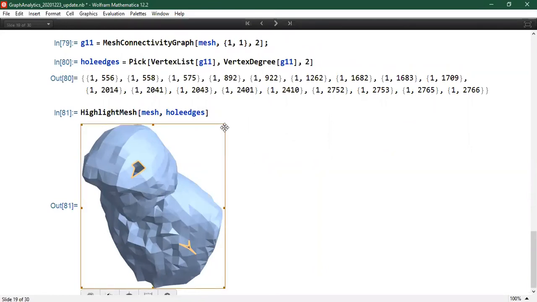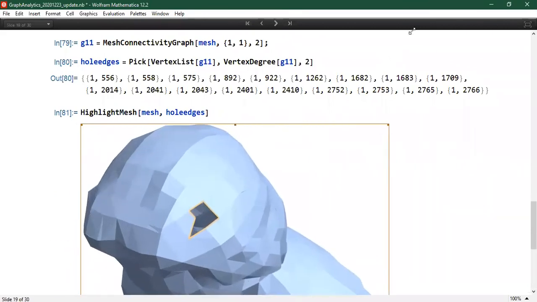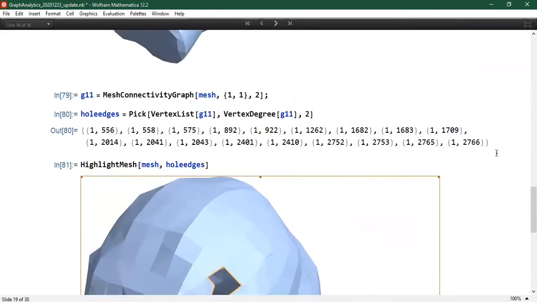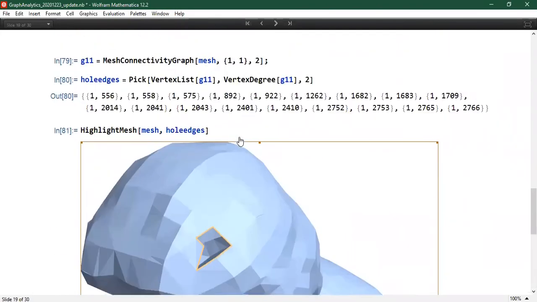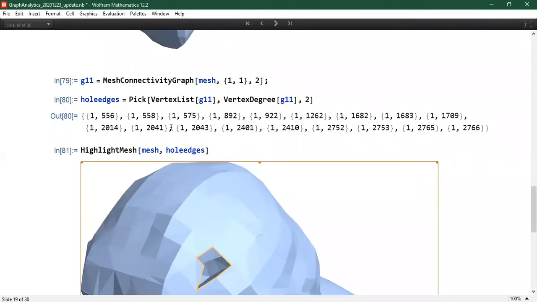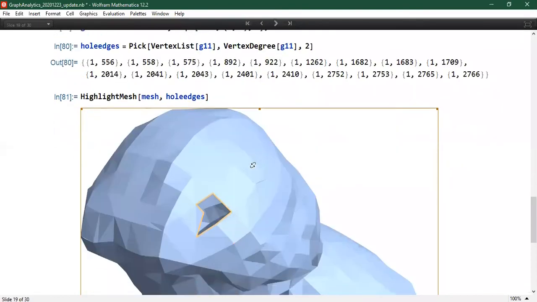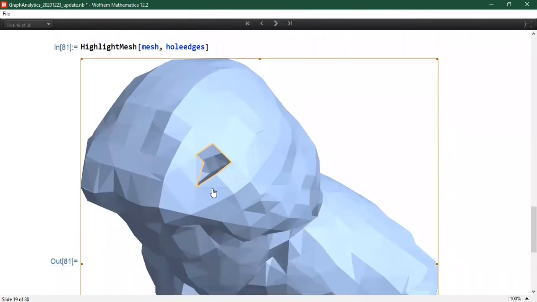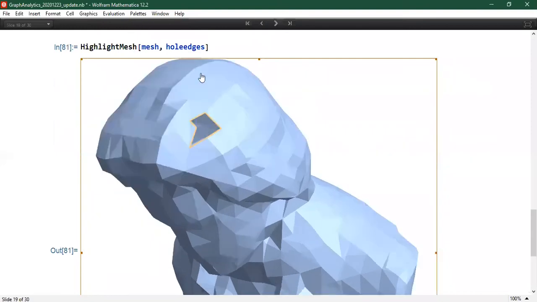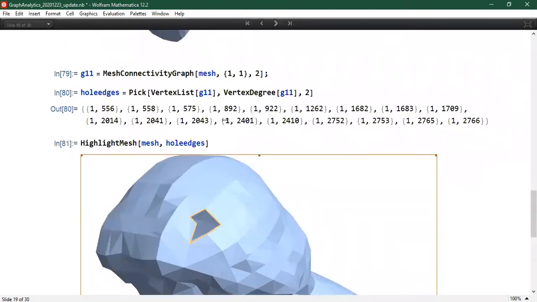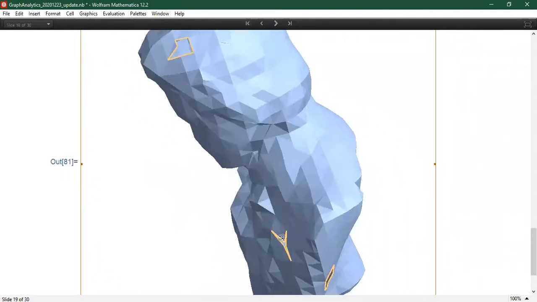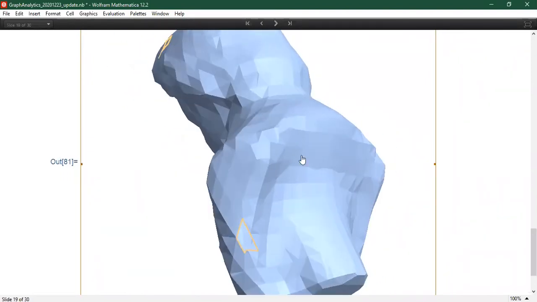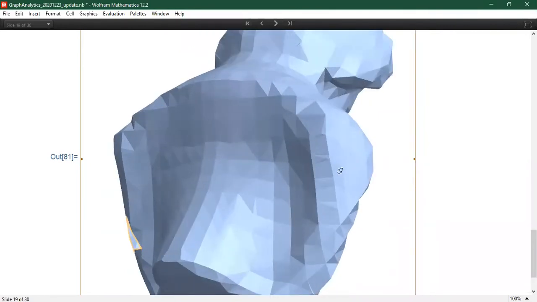Again, let me zoom in on that a little bit so it's a little clearer what's going on. And so by using HighlightMesh with a particular set of edges, we can see that HighlightMesh is using that information that we already computed about where the holes were to highlight the appropriate holes in the mesh. It did what we hoped it would do. It did what we expected it would do.